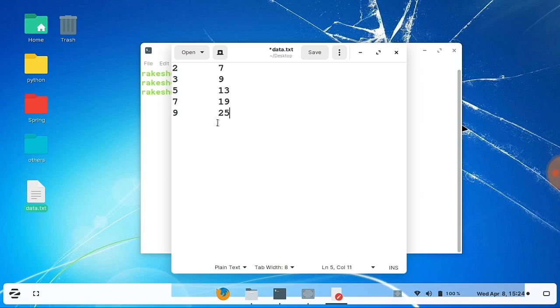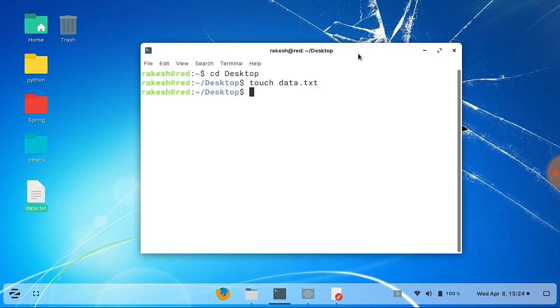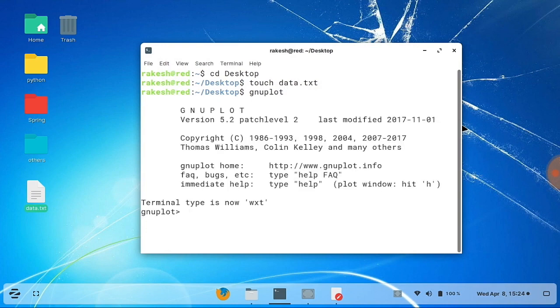Okay, now we have the data set and we have to plot it. Don't forget to save the file, save it, and go to the terminal again. There is a terminal of GNUPlot, so we have to call GNUPlot here. Now we have to plot this data.txt file.